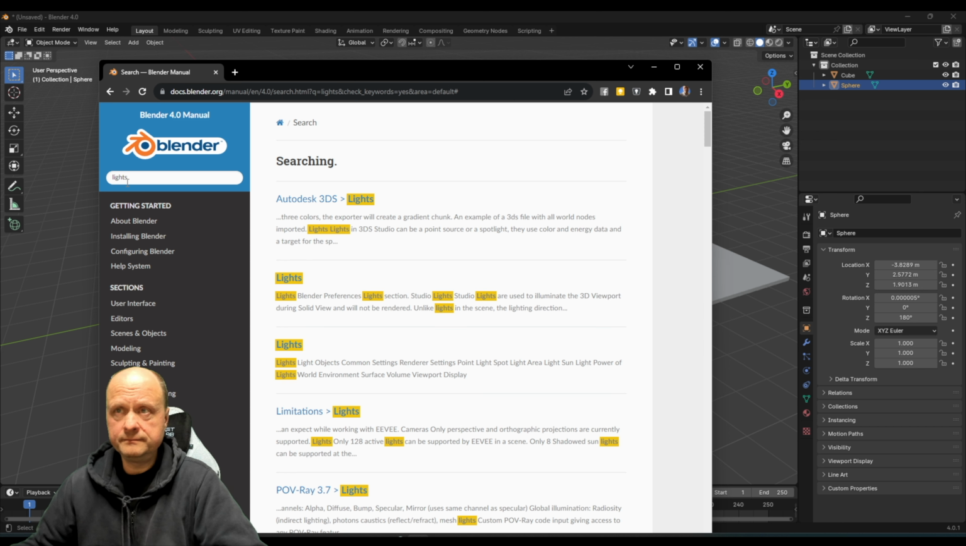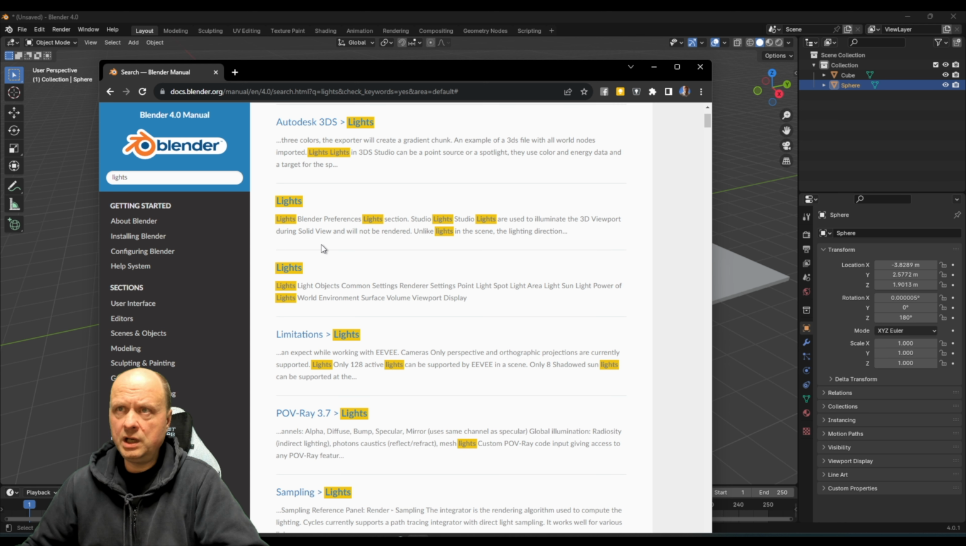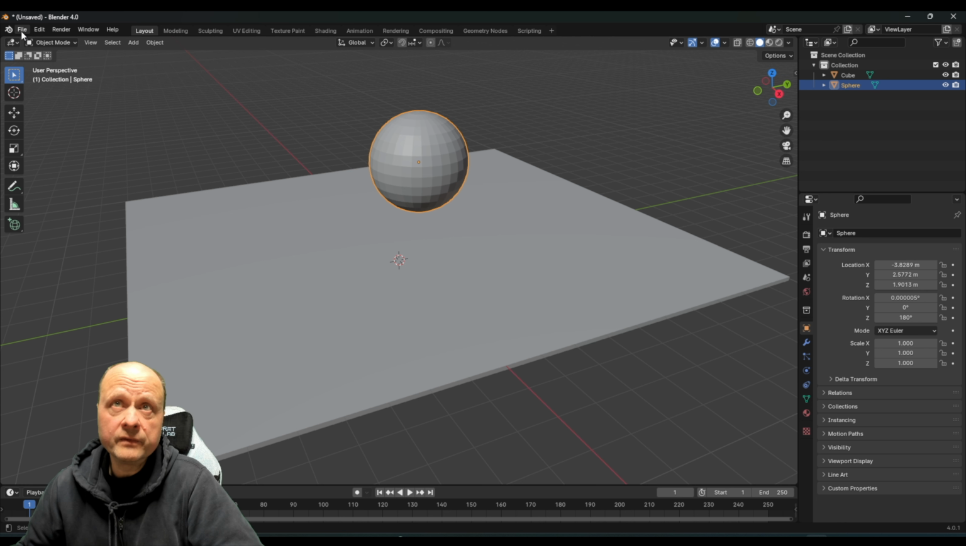Lights. Lights, Blender Preferences, Lights section. So where is that? Common settings renderer. What, am I stupid?